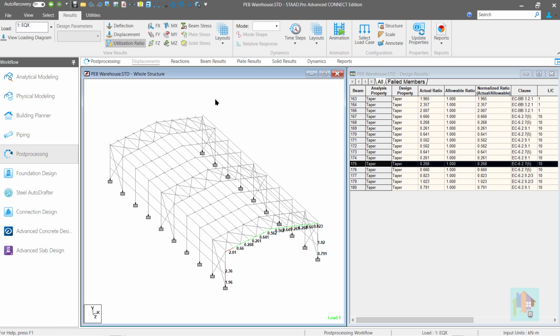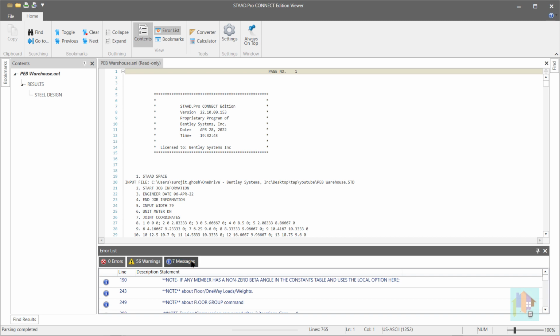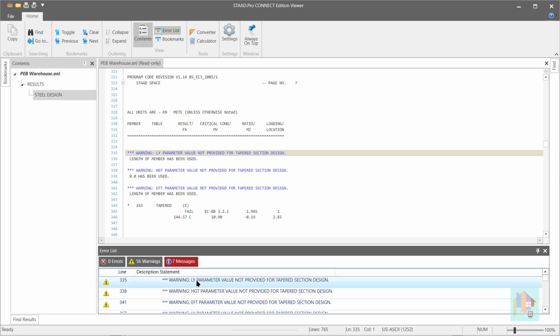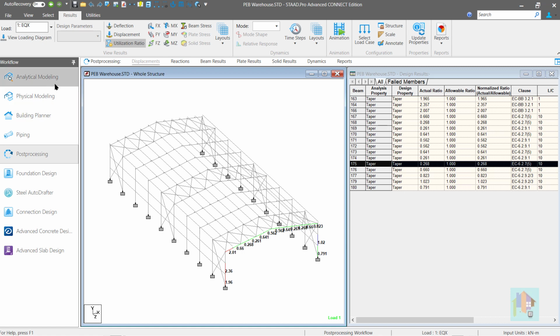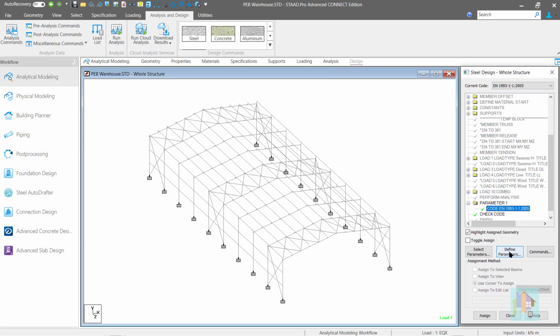There are few additional inputs required for tapered member design which we can check from the output file. Few warnings are reported for this, which informs that LY, HGT and EFT parameters are missing and default values are used for design. It is important that we understand why these parameters are used and accordingly specify the value. From the design parameter window, we can get a basic idea about each parameter. More information is provided in the help manual.